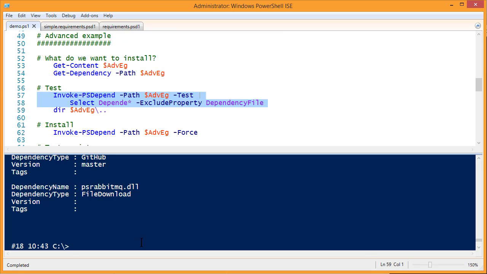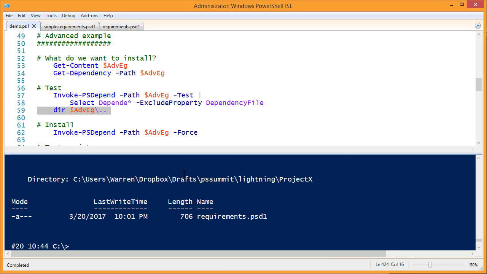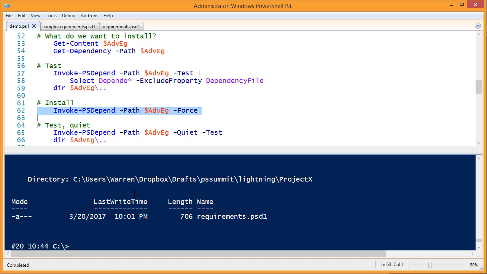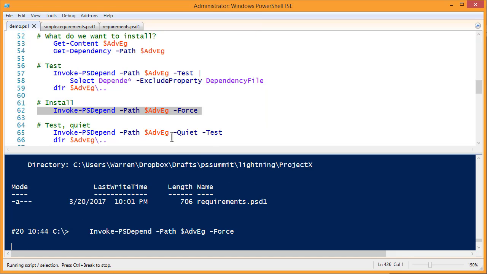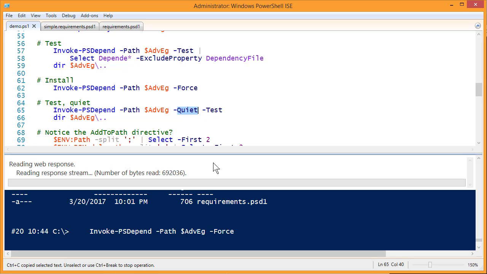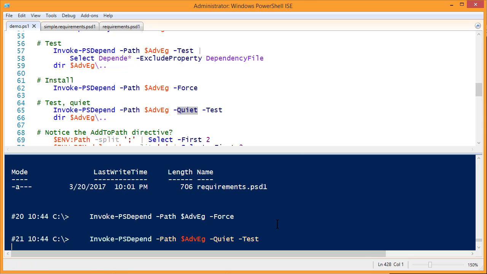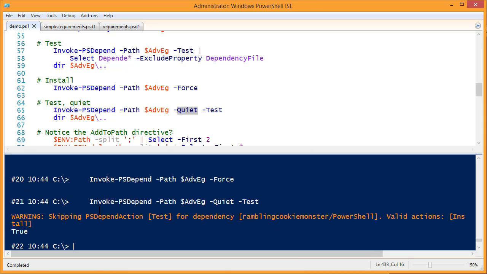That was a mouthful. Okay, so we're going to run a test again, and we see, nope, we don't have those. We can test the folder just to make sure, and all it has is that requirements file. So we're going to run through the install, it's going to pull things down, and we're going to run the test again. This time we're going to throw a quiet switch on there. It's kind of like Test-Path. Basically, if all of the dependencies that it could test for exist, it will come back as true, and it did. And this one it skipped, so it still assumes true.